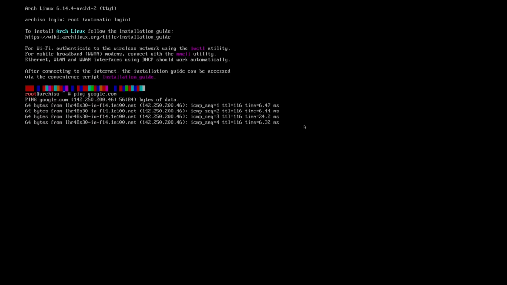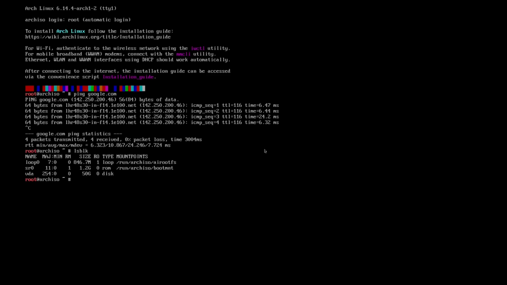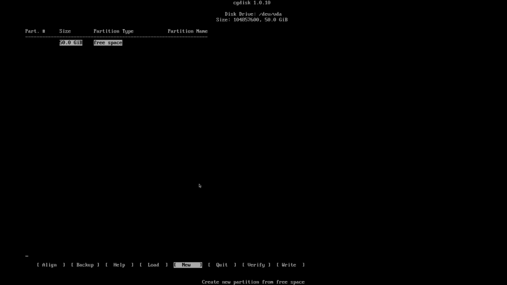As you can see, we have internet connection. Now I'm checking the names of my internal drives. In my case it's VDA. This is very important because if you use the wrong drive, you can lose all your data. Now I'm creating a new file system. This will be where my system is installed on.